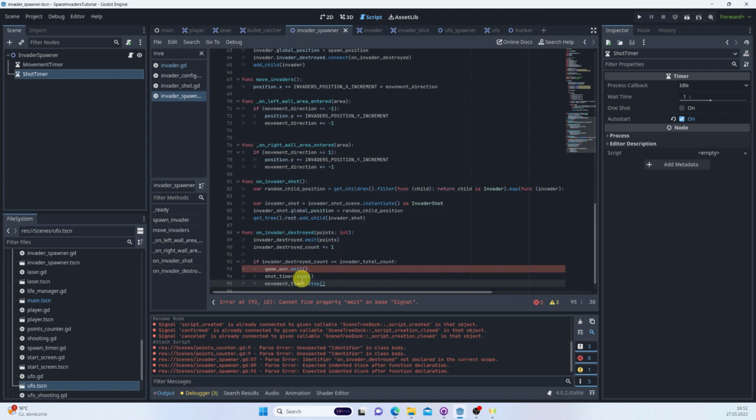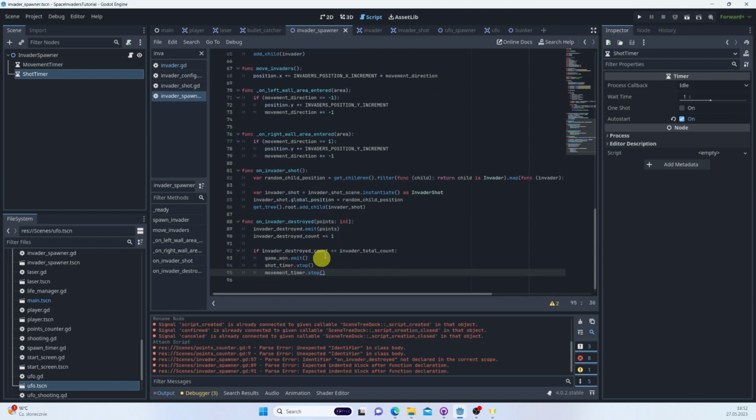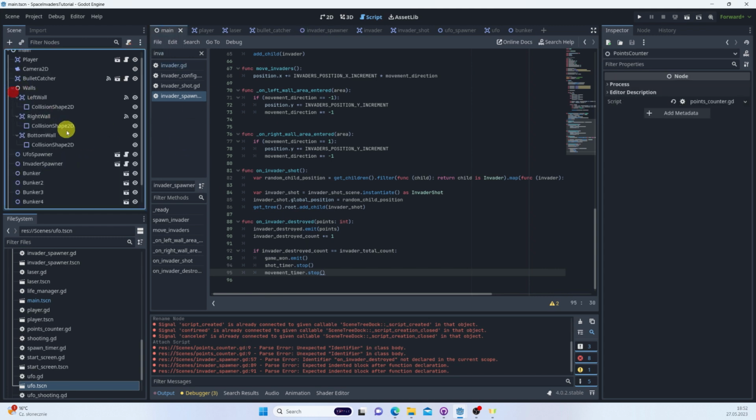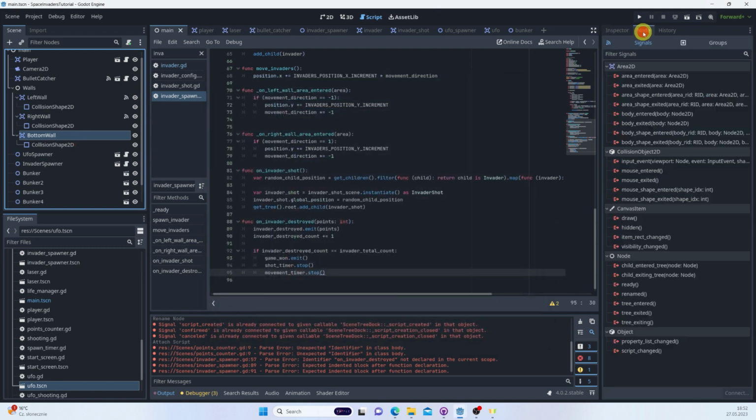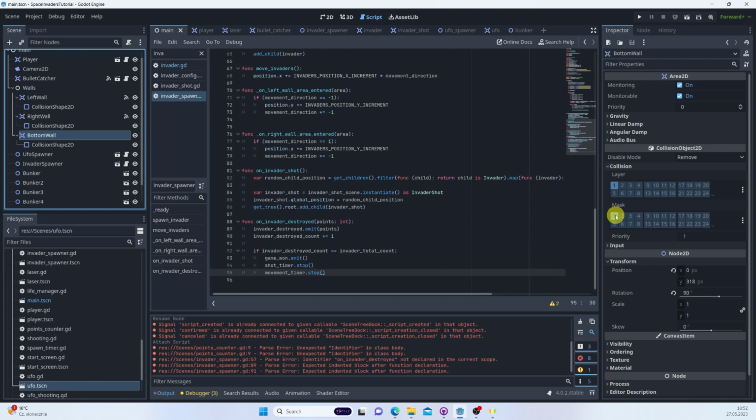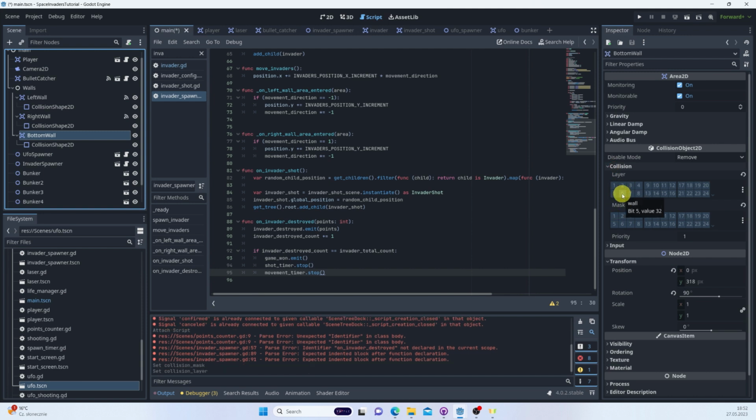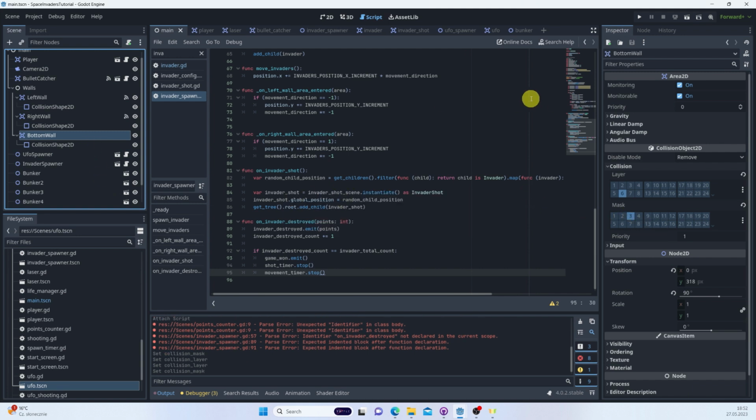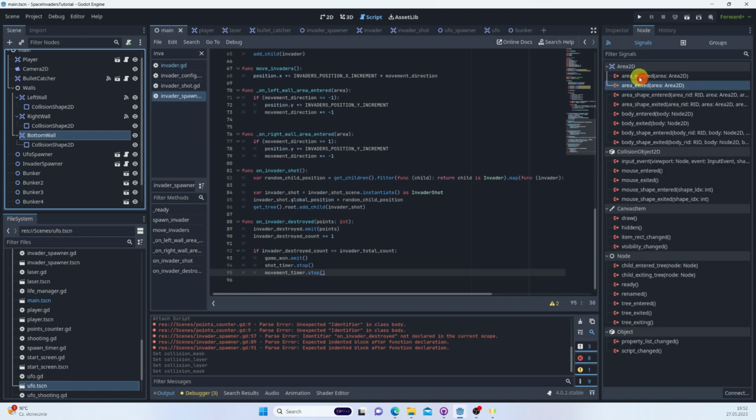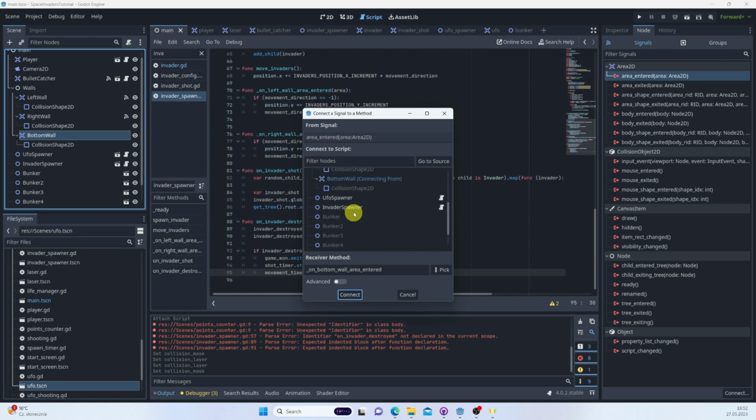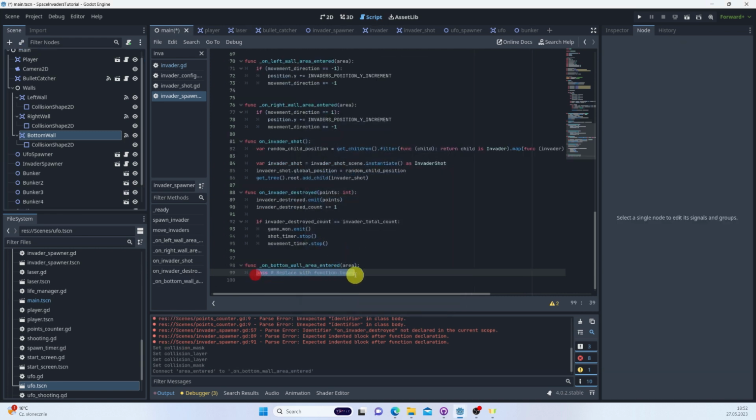And we could basically call the QE free, but this is fine for now. Okay, we have to also handle here the case when we hit the bottom wall. So go to node, area entered. Basically, it is only listening for this exists as a wall and listens for invaders. Okay, so I can just go here and do find invader spawner, and here is very simple thing.